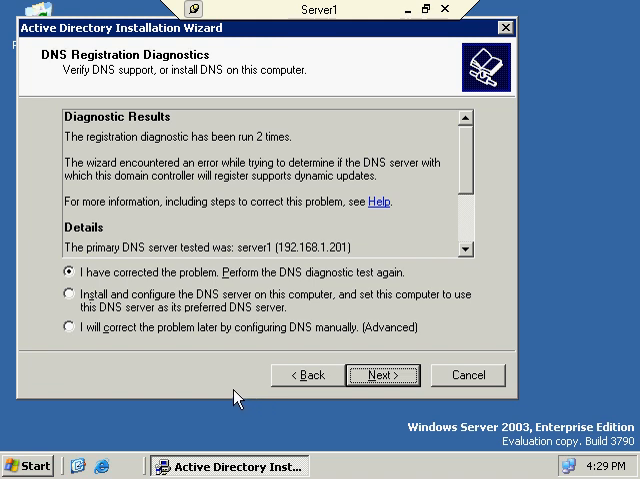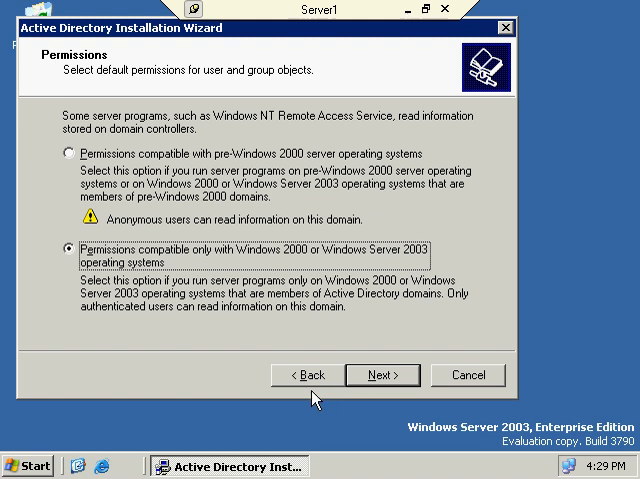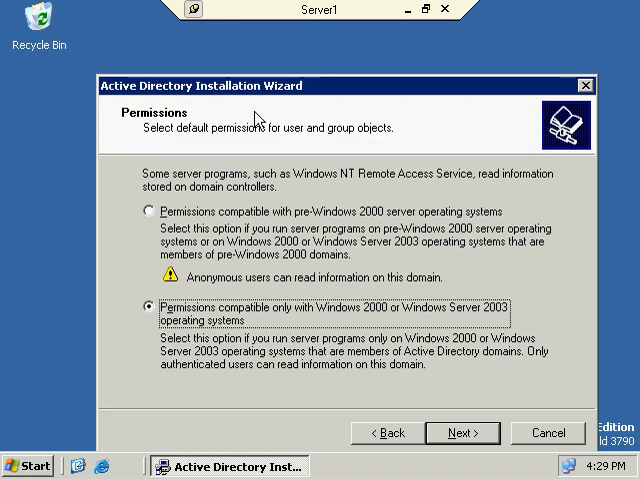So a good thing to do would be to go back, stop this process, and make sure that DNS is configured properly. What we're going to do right now is go ahead and run through DNS, have DNS installed on this system. We'll make sure that it's set up and working properly after Active Directory is finished up. So we'll click Install and configure the DNS server on this computer. Click Next, and then we get to the next wizard screen here.